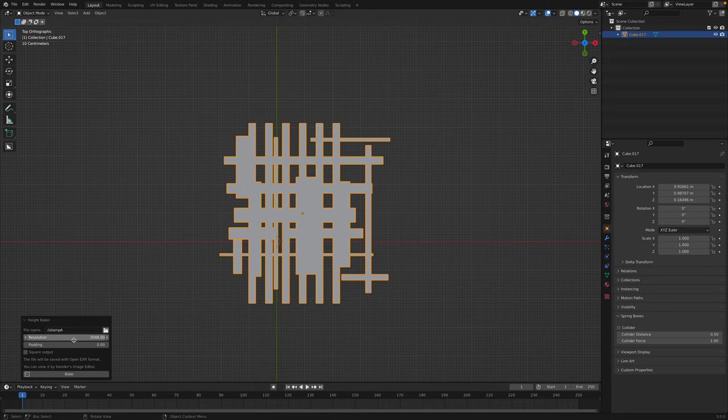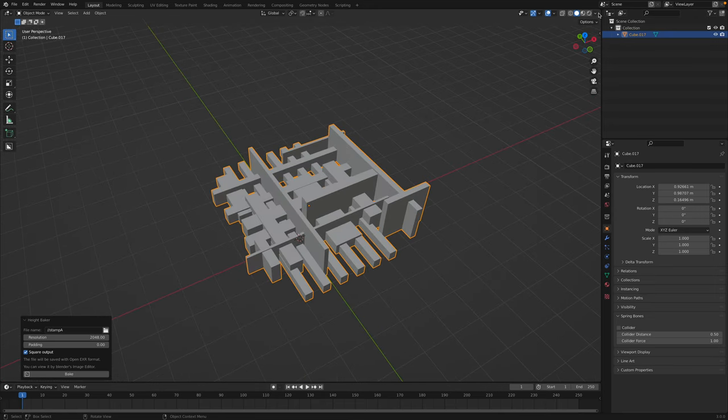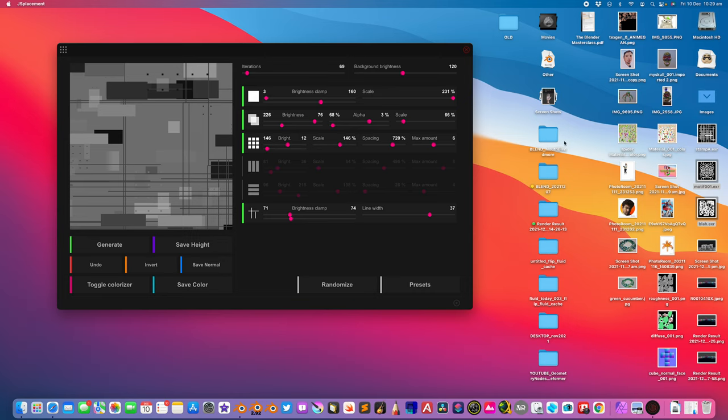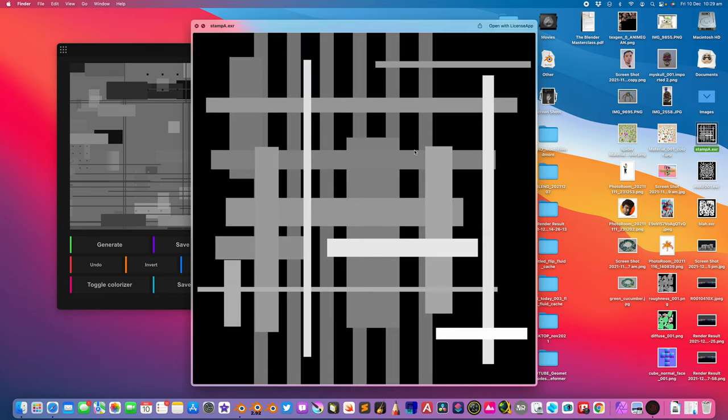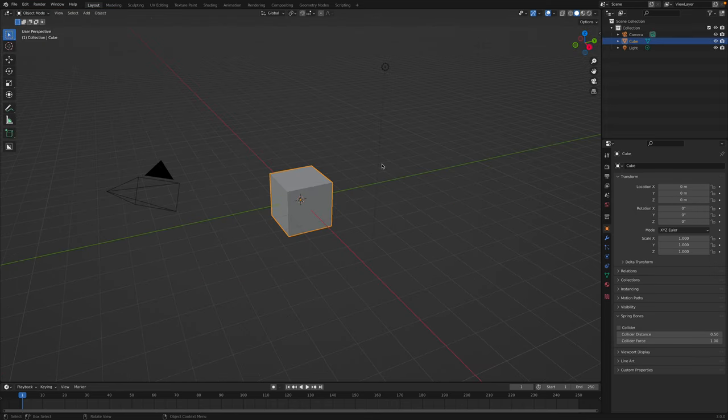Accept. By default the resolution is 2048. There's a padding, you can turn on square output. The padding, try 0 or give it a number, and just simply bake. Selecting our thingy, right? So we're gonna have an output, which is this guy over here. We have our stamp. Cool. Now that we have our stamp, we can start again.